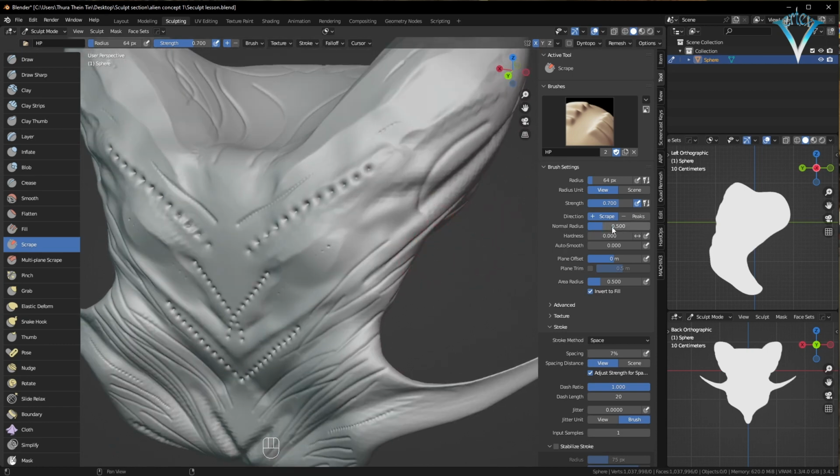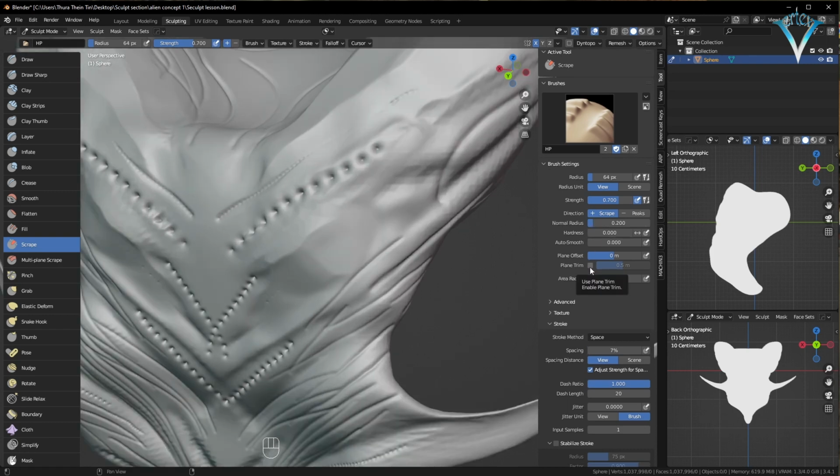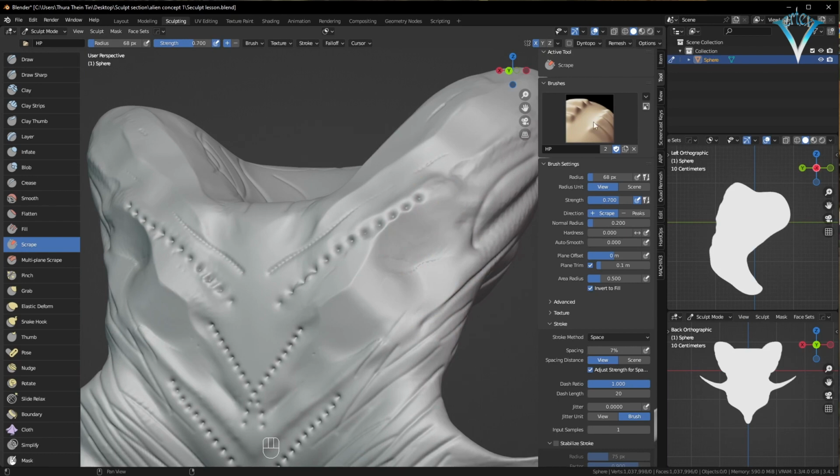Change the normal radius value to 0.2. Check the plane trim checkmark. Change the value to 0.2. Now you get a brush similar to the hPolish brush. These two brushes are based on the scrape brush. You can switch between the brushes from here.